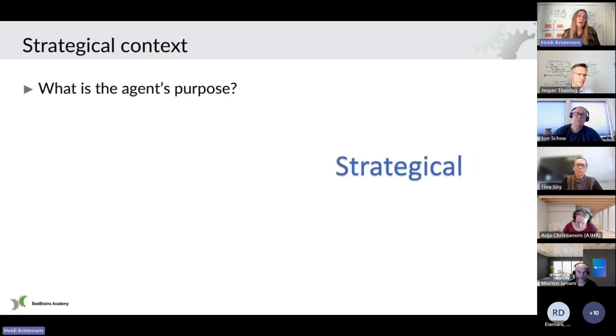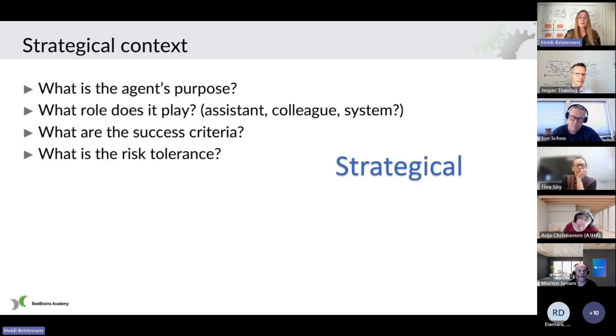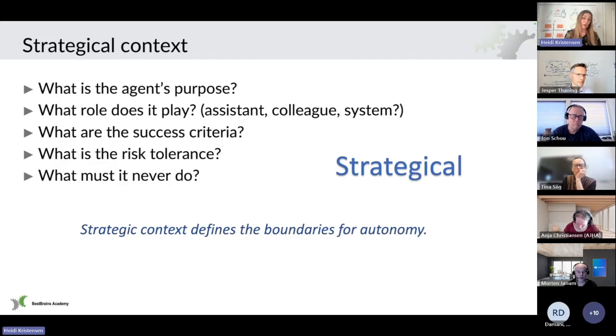If we talk about the strategic context, what is the agent's purpose? What role does it play? Good questions to ask yourself, just as if you want to hire a new employee: What is it actually we're looking for here? What are the success criteria? What is the risk tolerance? What are you allowed to do? And what must you never do? Some of these questions are good to work on together, defining and setting up so it becomes clear in the context for an agent or for a colleague of any kind.